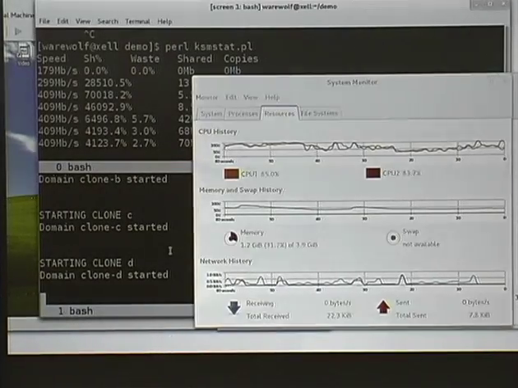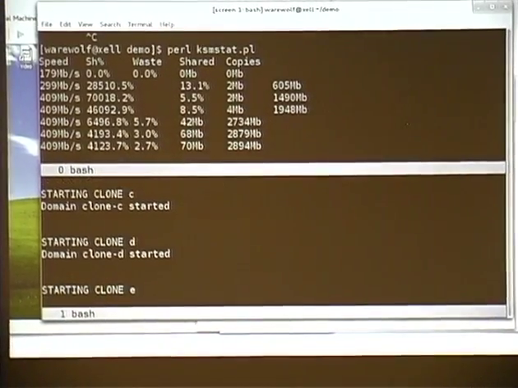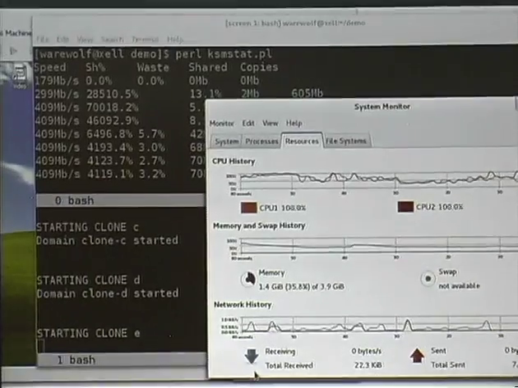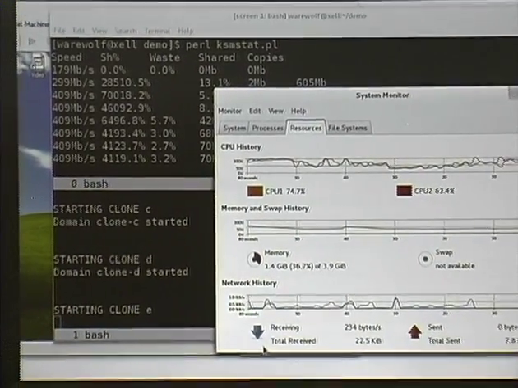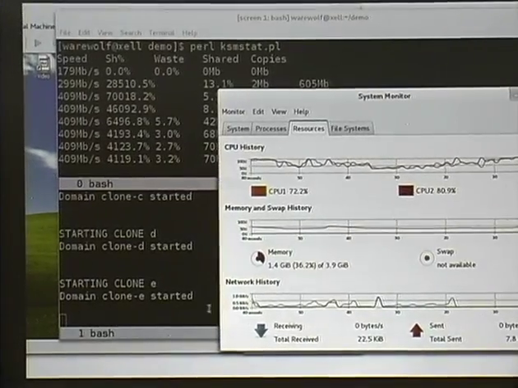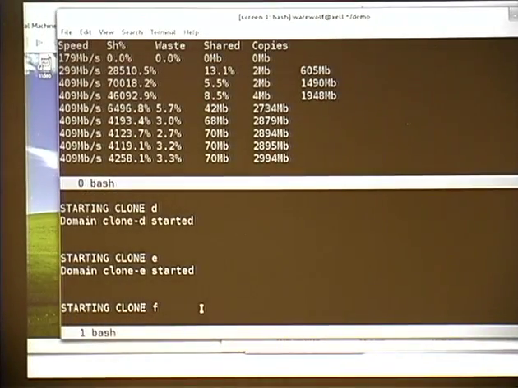Still got plenty of RAM free. Let's go. Let's add some more.